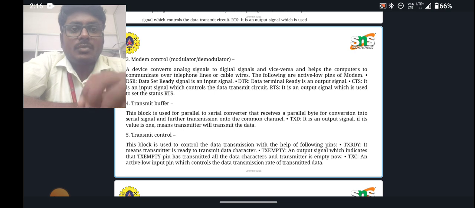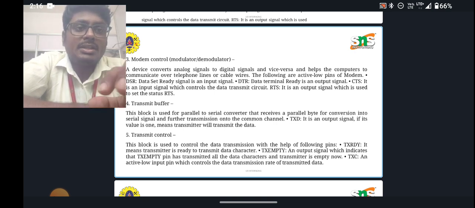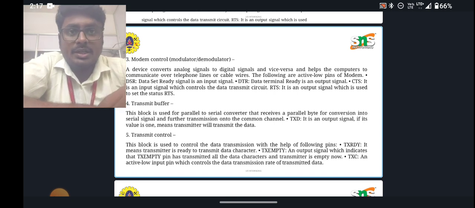Transmit buffer. This block is a parallel to serial converter that receives a parallel byte, converts it into a serial signal, and transmits it onto the common channel. TXD is an output signal. If its value is 1, the transmitter will transmit the data. If it is 0, it will not transmit the data.